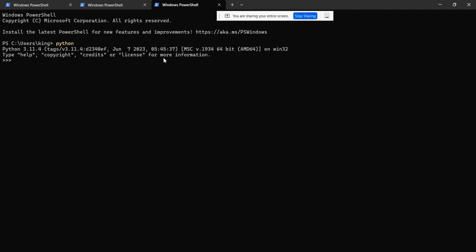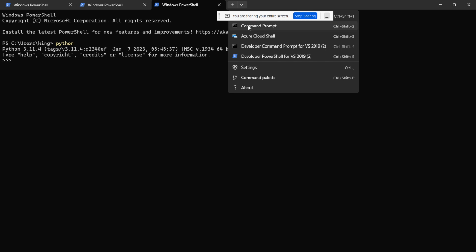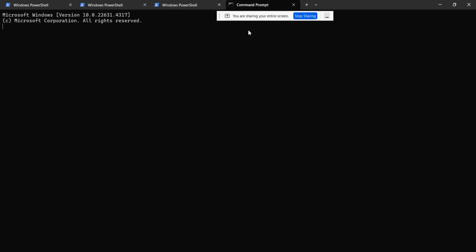So one question. What is PowerShell? PowerShell is from Microsoft. Initially, Microsoft was using a command prompt, CMD. But CMD basically works only with Microsoft. So now what it came with, like I've opened CMD, the command prompt, if you can see this.